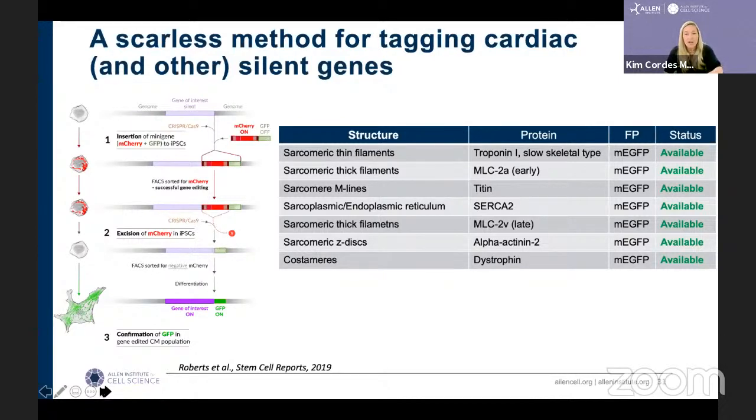So this process can apply for tagging any type of gene that's transcriptionally silent in the pluripotent state. So any type of gene you want to differentiate to. And here on the right is a table of the different sarcomeric genes that we've tagged.